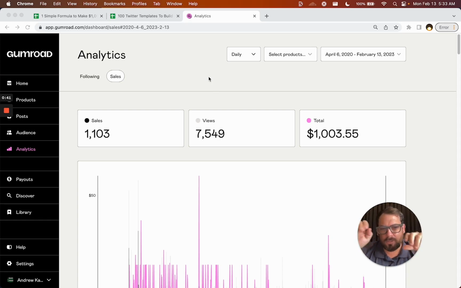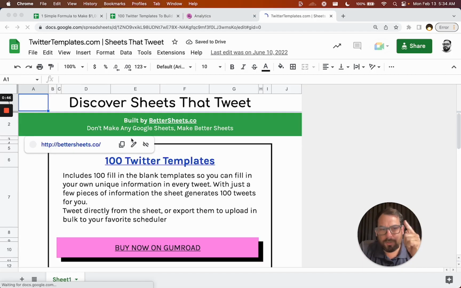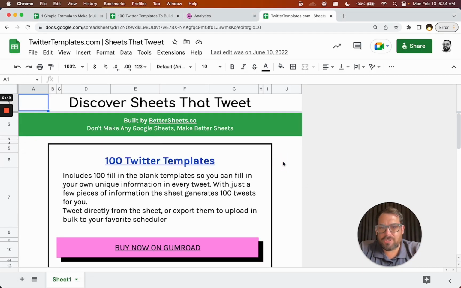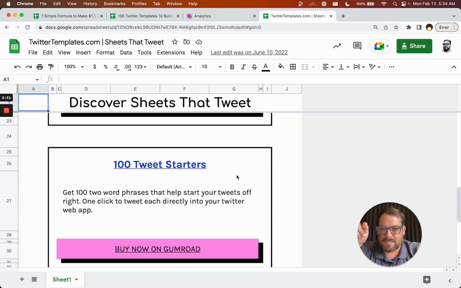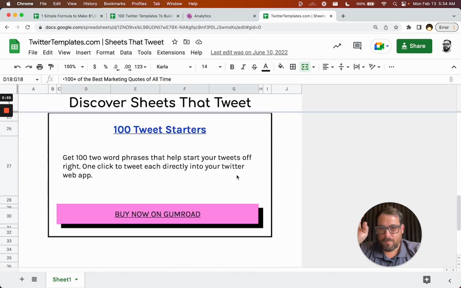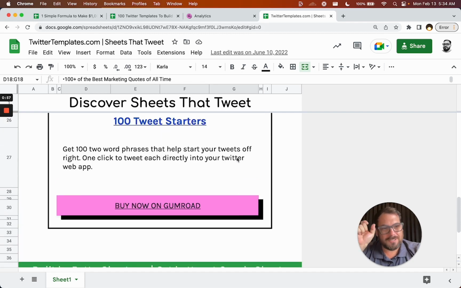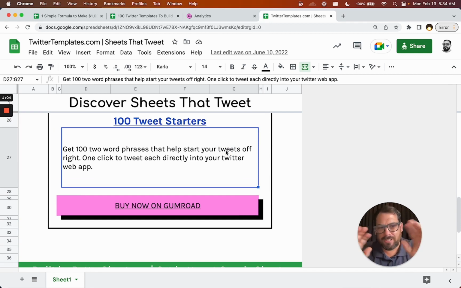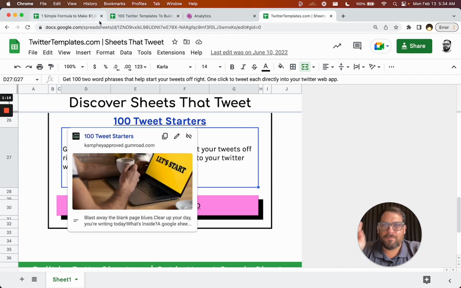There's a lot of cool stuff that I've added to the sheet. It's Twitter templates. You can find it at twittertemplates.com. Twittertemplates.com brings you to this sheet where I sell Twitter templates and also someone else's free sheet that uses a very similar format, and 100 tweet starters that isn't replacing words, but it is for Twitter. There's a lot of cool stuff, and I have a button in there that directly sends a tweet to Twitter from a Google Sheet as a draft. That's really cool. All right, but first, let's talk about what the simple formula is and what it does.